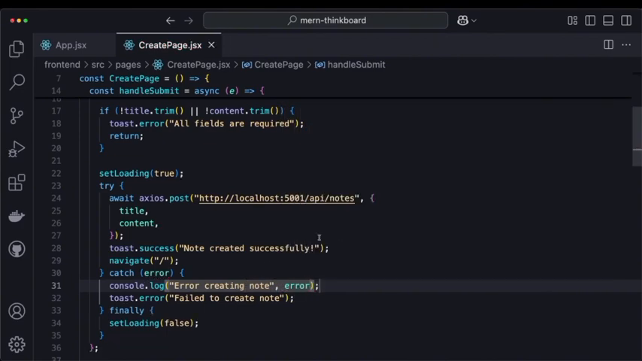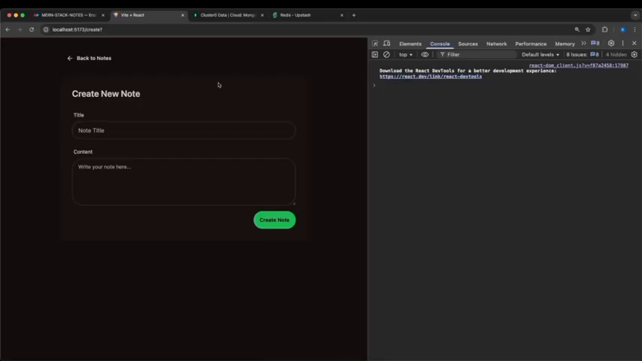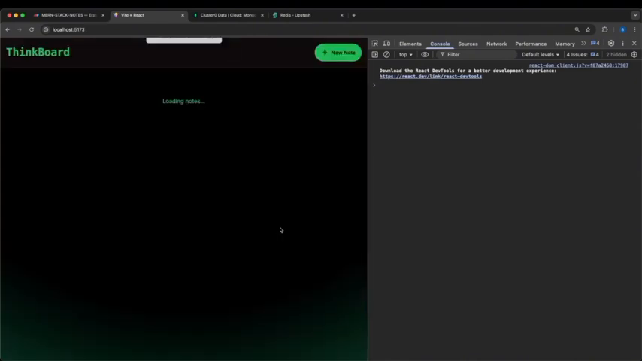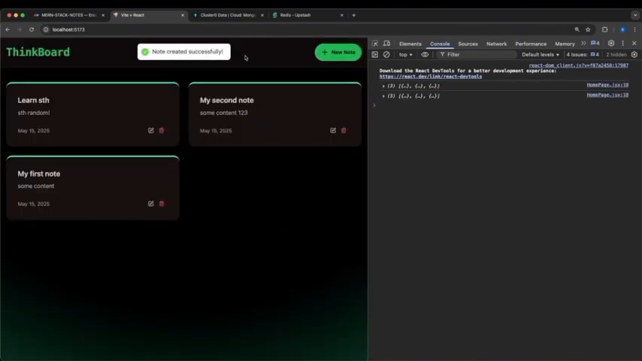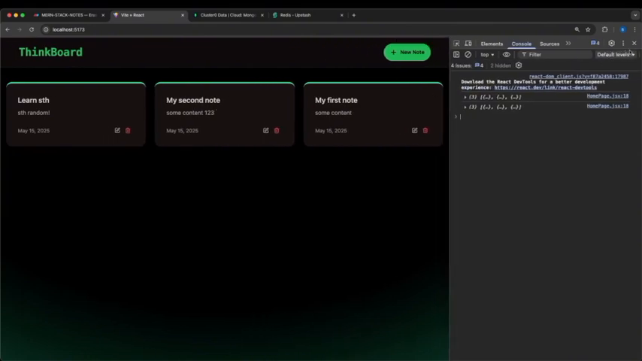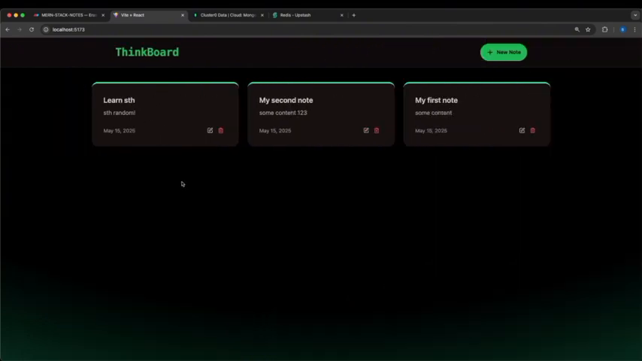Okay, so I'll go ahead and save this and let's give it a go. Let me just refresh. I'll say learn something, and for the content, let's say something random. Let's create the node. We have the loading state, node created successfully. We are in the home page and it looks like it has been added to the database. So this is what we got. Let's refresh. It is still here.